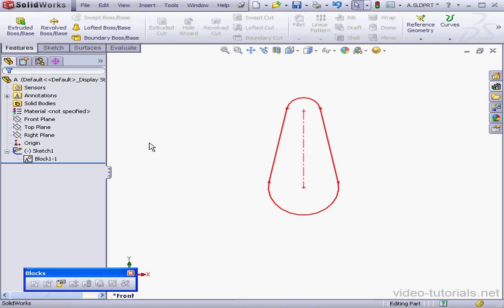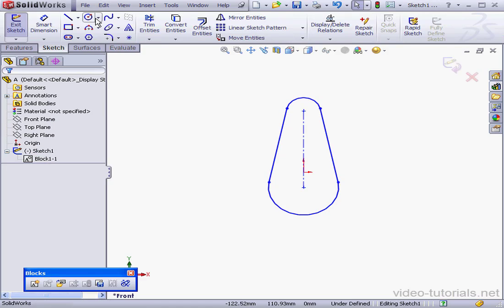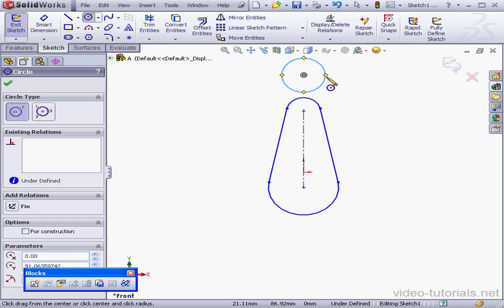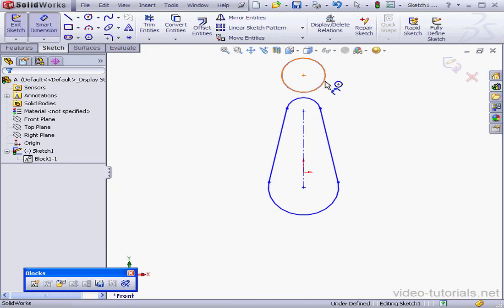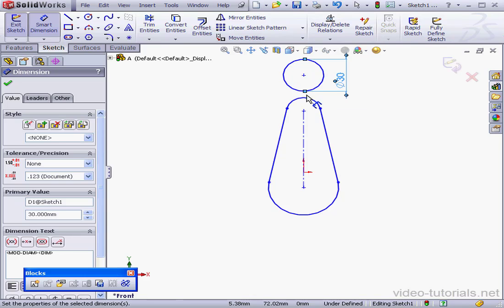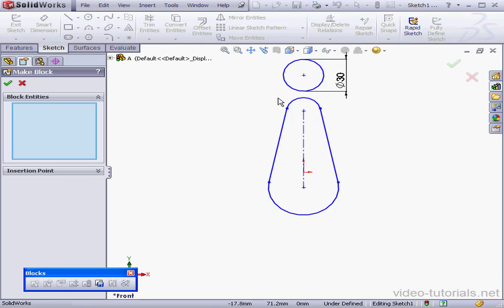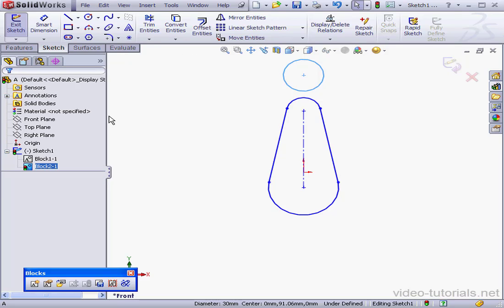I'm going to create one more block. Let's right-click on Sketch 1, select Edit Sketch. Place a circle, and now let's smart dimension it at 30 millimeters diameter. Right-click and select, close the tool. Now let's select Make Block. I'll select this circle. We can specify the insertion point just by dragging around the blue manipulator. OK, here's my end follower, and I want it to work with my cam as a single unit.